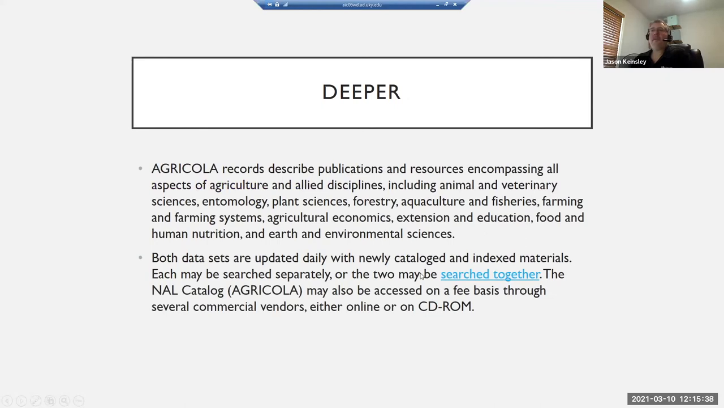So continuing on, Agricola records describe publications and resources encompassing all aspects of agriculture and applied or allied disciplines, including animal and veterinary sciences, entomology, plant sciences, forestry, aquaculture and fisheries, farming and farming systems, agricultural economics, extension and education, food and human nutrition, and earth and environmental sciences. So if you were wondering whether you should search Agricola, if anything that you're doing research on is covered by any of those topics, this database could be useful to you.